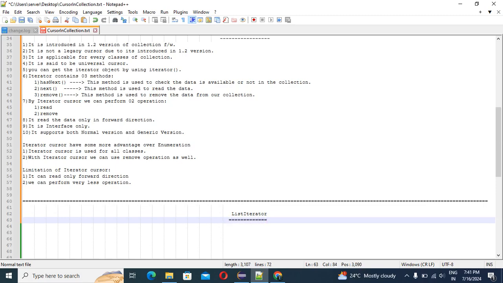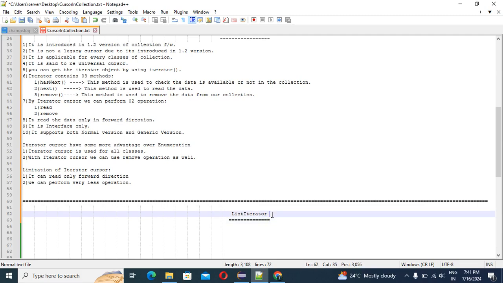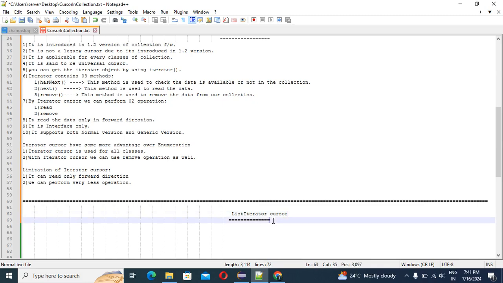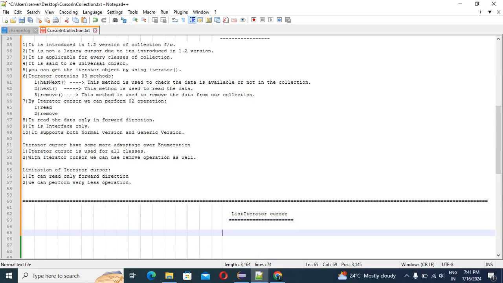ListIterator is also one cursor, right? So we'll discuss today about the ListIterator cursor. Same like that, I already discussed Enumeration and Iterator. What was the first point, guys? It is introduced in the 1.2 version of the collection framework, correct?